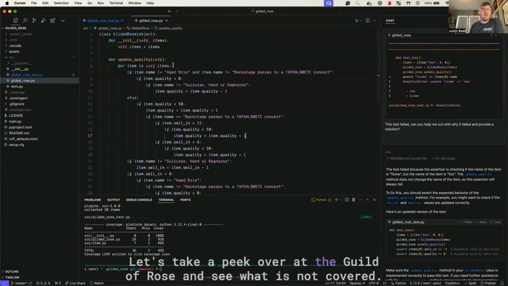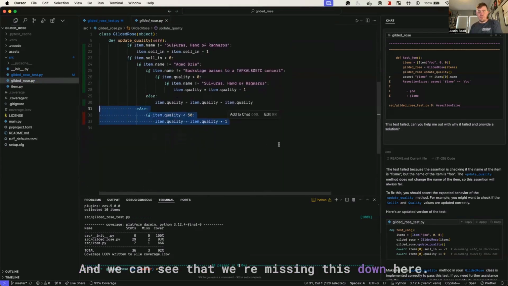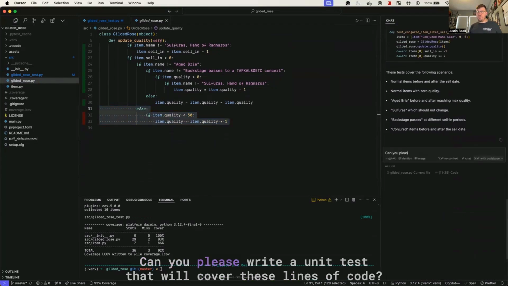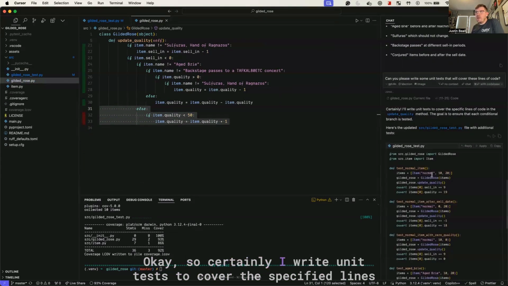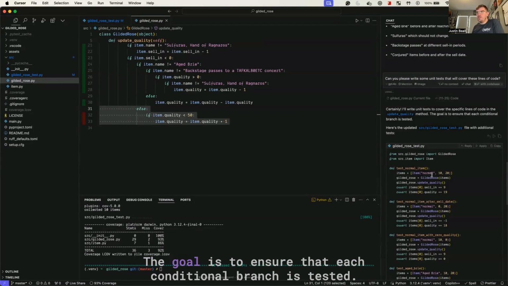Let's take a peek over at the Gilded Rose and see what is not covered. Use our coverage gutters. And we can see that we're missing this down here. I'm going to ask our assistant to help us out with this. "Can you please write a unit test that will cover these lines of code?" "Certainly, I'll write unit tests to cover the specified lines of code in the update quality method. The goal is to ensure that each conditional branch is tested."